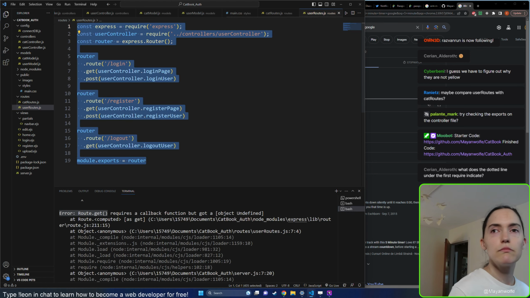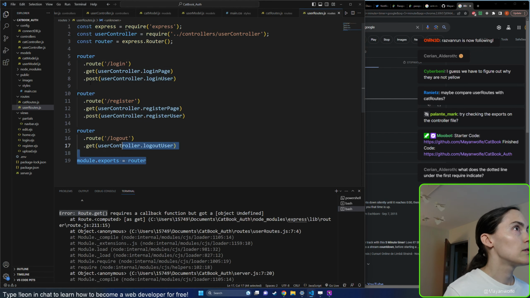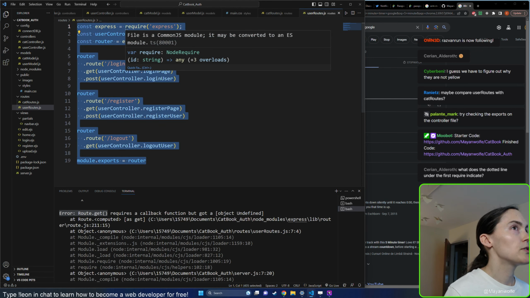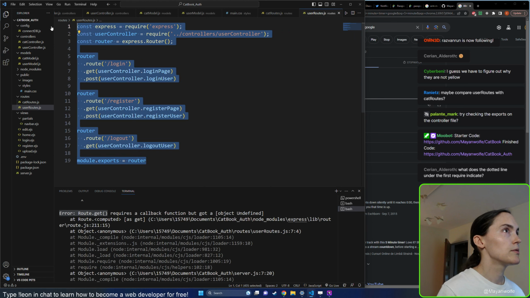Whoops. Maybe not. Hang on. Oh, it's just an optional thing. We could convert it. We don't have to use require syntax here, I don't think, but it's just giving us an optional syntax change. It says file is a CommonJS module. It may be converted to an ES module. So we don't have to.